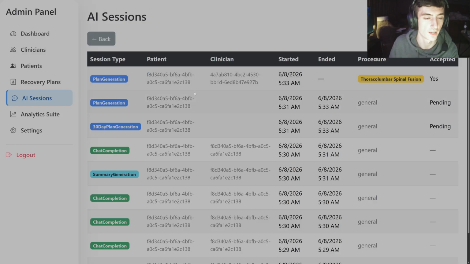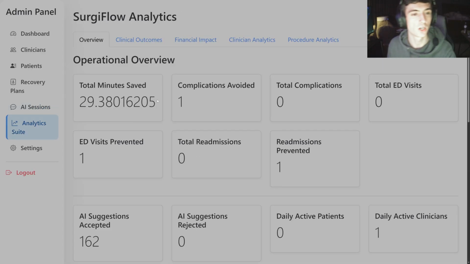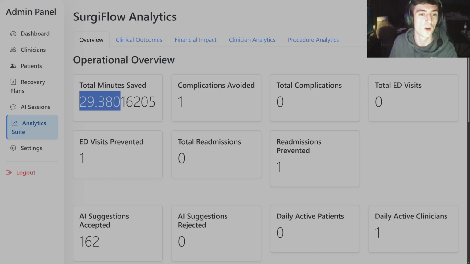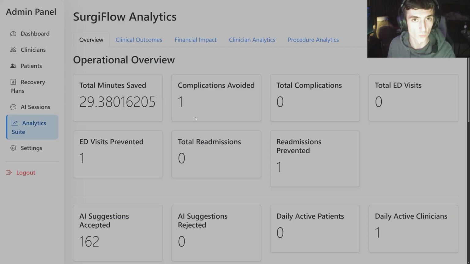We see that correlation there, and we can go into the analytics suite, and now we see that these fields are now populated. And you might be wondering, how have we already saved 29 minutes? Well, when we were reviewing the 30-day plan as the clinician, while you're inside of that section, it is keeping track of time.